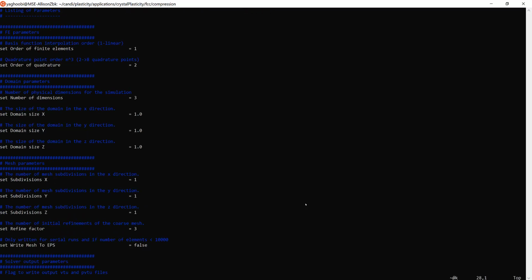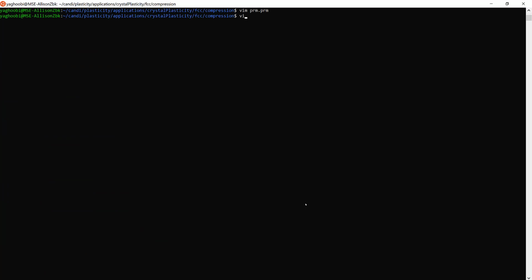Before we move further, maybe we cannot get this sample done in a timely manner. So we will coarsen the mesh one step further. Let's coarsen the mesh to 4 by 4 by 4 by setting the refine factor equal to 2 and save this. And then let's make the compression minus 1% instead of minus 5%, and then use 4 processors to run the sample.